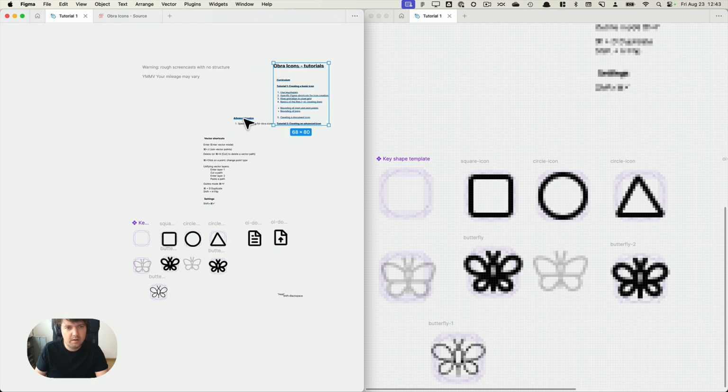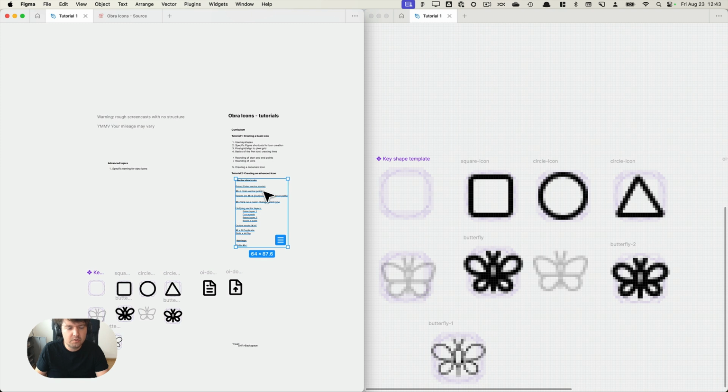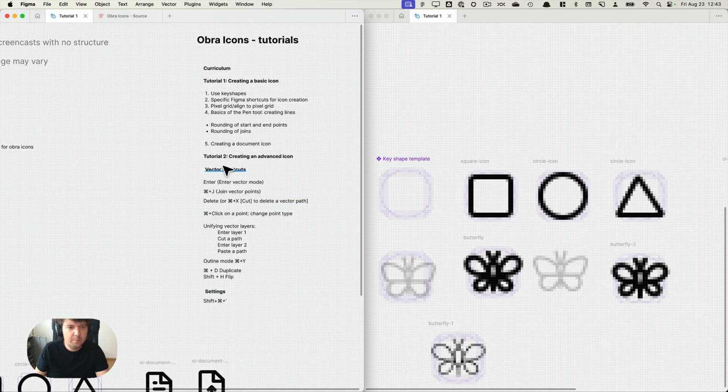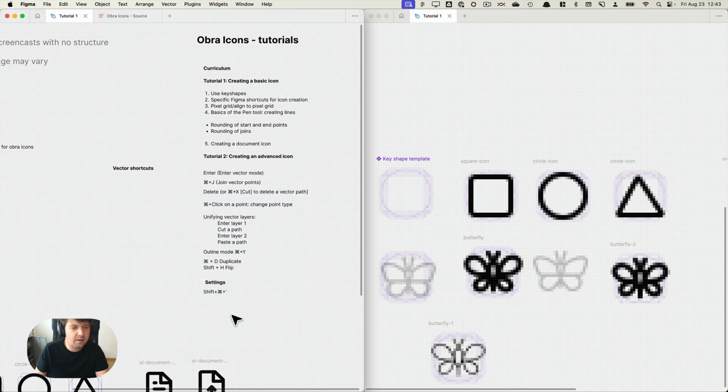So we're getting to a full-on curriculum. There's much more info, but I think with these two, you can really start making icons. Pixel preview, I think that's what we were, or no, snap to pixel, that's what we were discussing here. Okay.